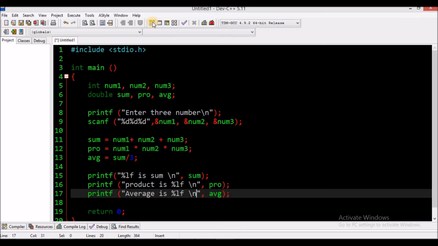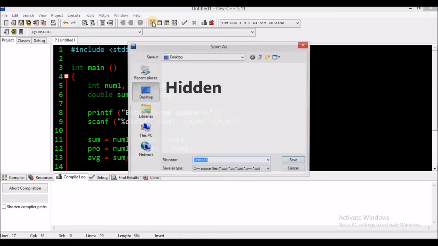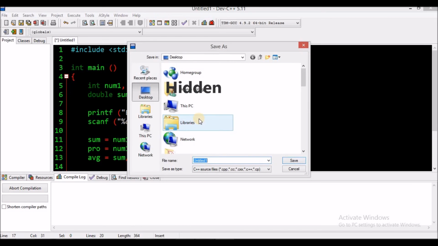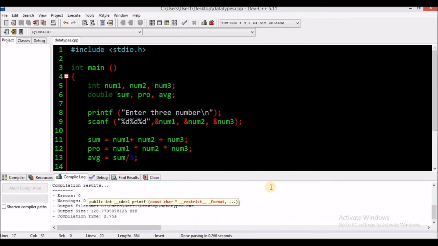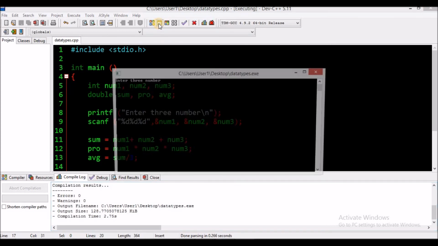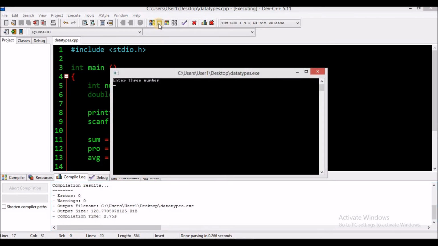Alright, so now let's check for errors. Let's save Datatypes. Alright, so we have 0 warnings, 0 errors. Let's compile. Let's run, sorry. So 23, to make it easier, 23, 23. Alright, so sum is 69, product is that, and average is 23.